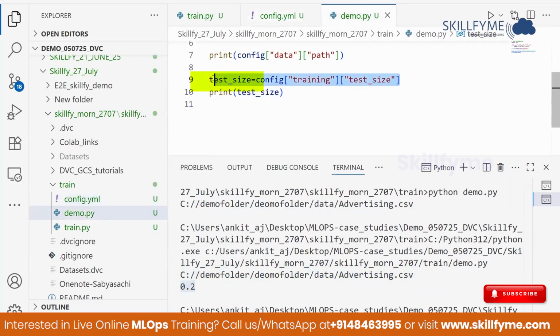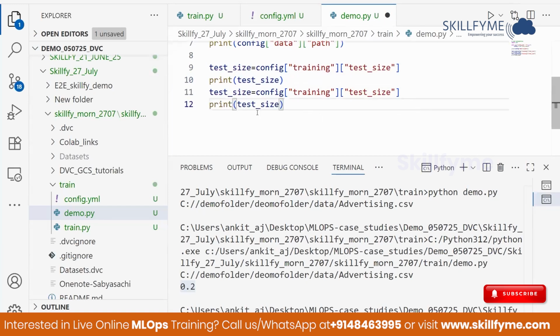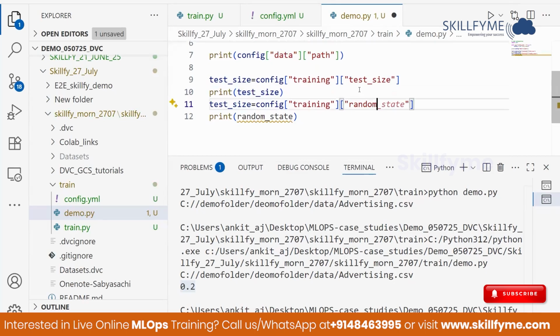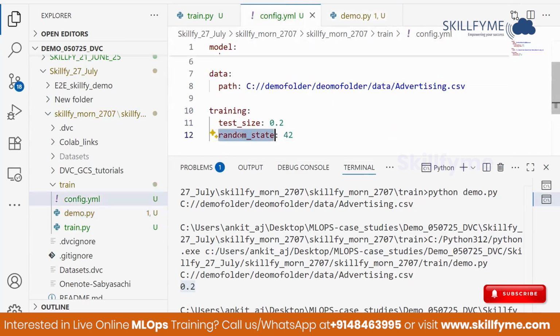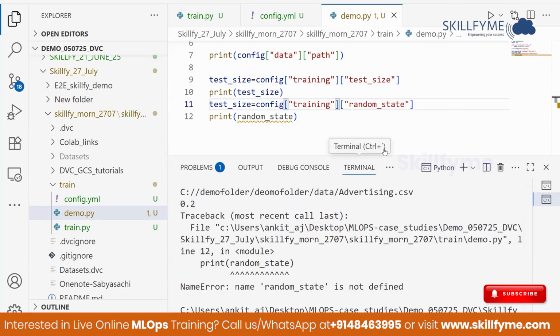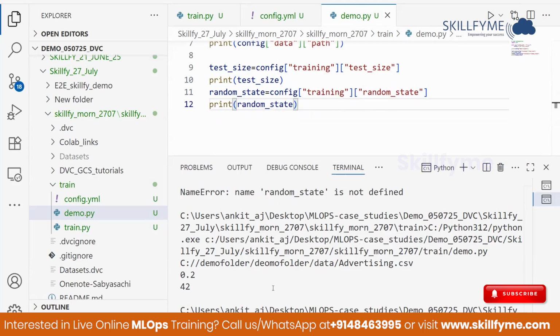Similarly, if you want, you can print random state also. So print random state, and here instead of test size we will use random state. It will take the training random state from here, index it, take it out from there, and as we run it, it will print that also. Sorry, this should be random state. So here you can get it. So it is printing it.